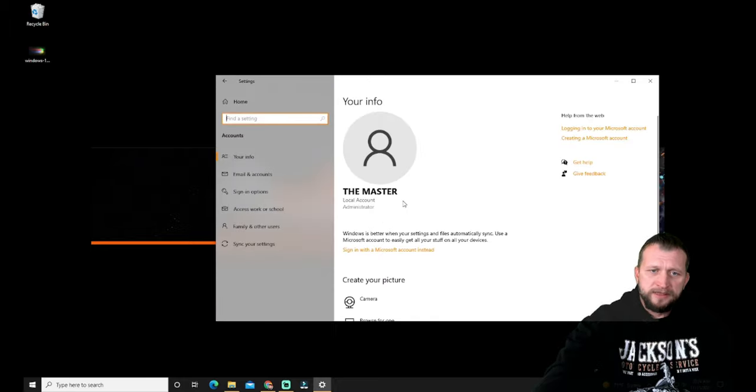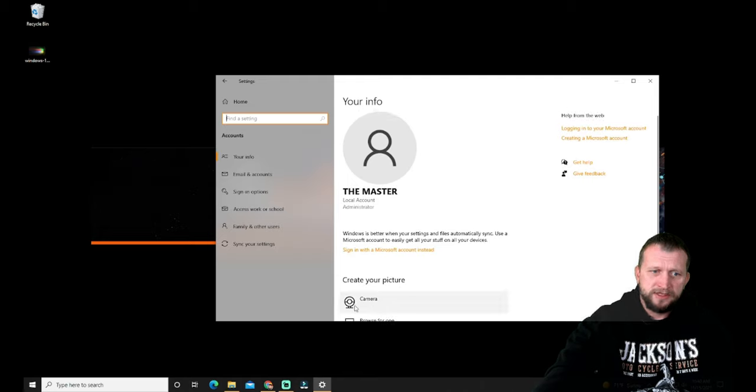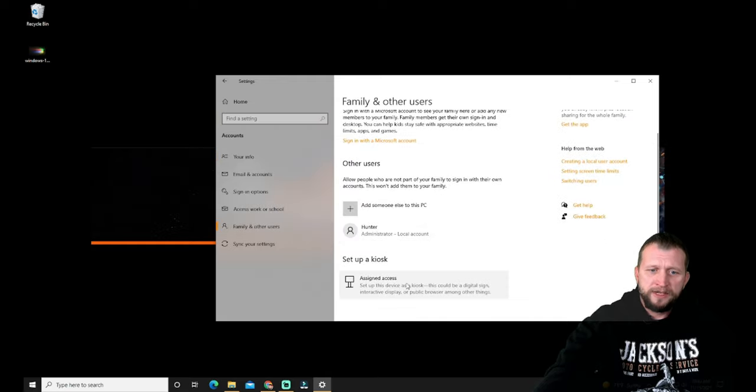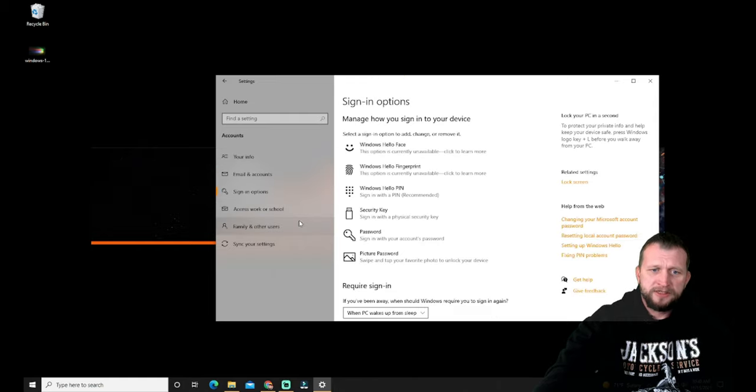Right inside of your accounts is where you can set a password. You can create a picture, you can do different things like that. You can also select other users that happen to be on your PC, which is super nice. If you go to sign-in options over here, this lets you select different ways that you can sign into your device. Windows Hello Face, Windows Hello Fingerprint. You can do a PIN, which I like because the PIN is super fast, easy, and secure.